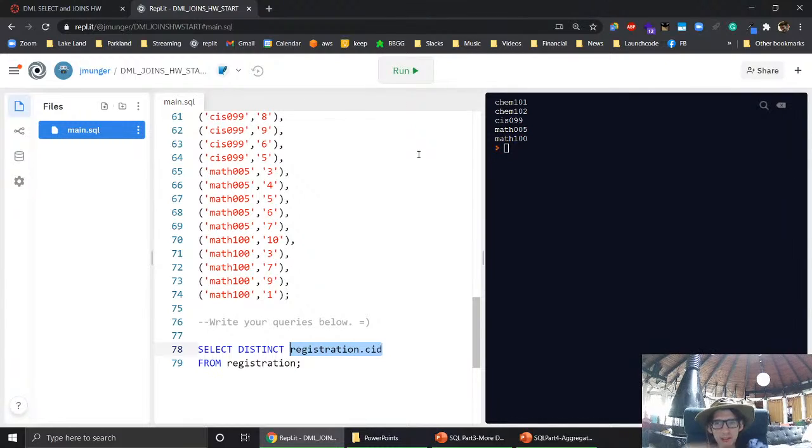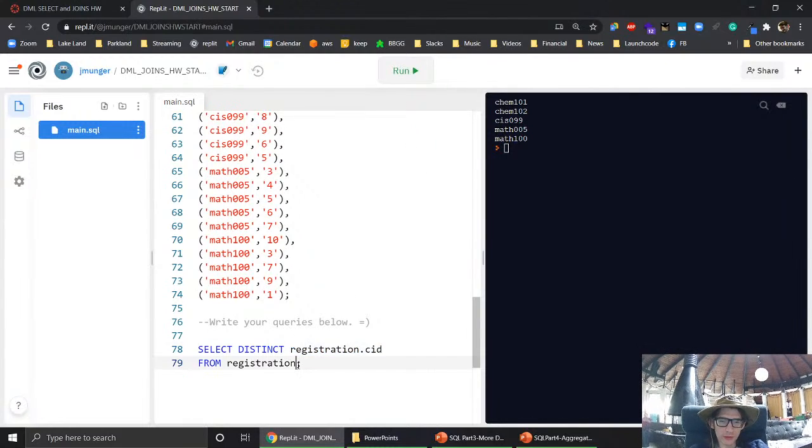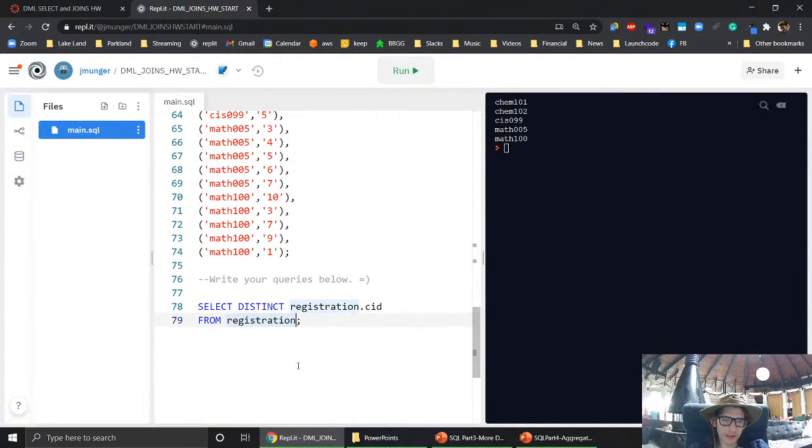So let's say, how many chemistry courses are there that have students registered in them? Okay, so we could do where, actually we can't do that yet, but it's the next thing we're going to look at. So here is the distinct example. So we've got that.